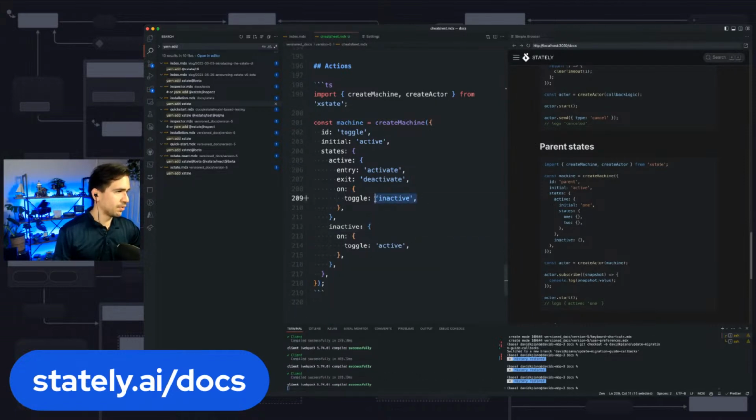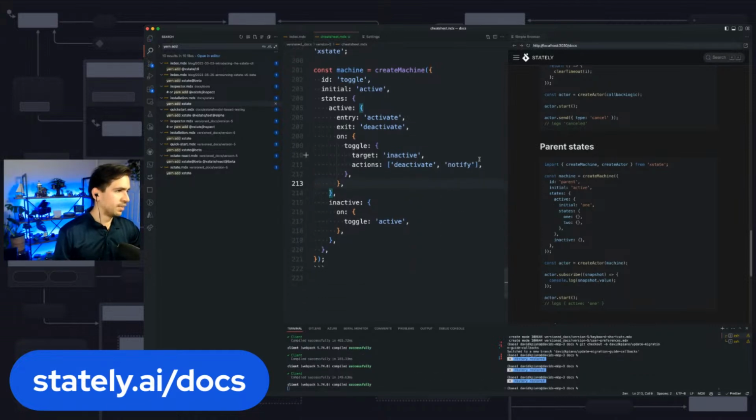But I really want to show that you could have transition actions too. So this is target inactive, and then actions. We could have multiple. So I'll just call this notify. And actually, let's just not, to make it more confusing. Actually, trying to think what's the best way to do this.